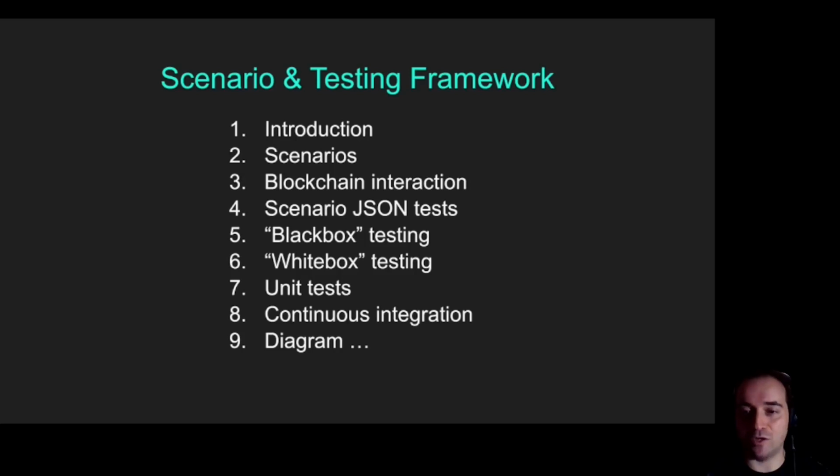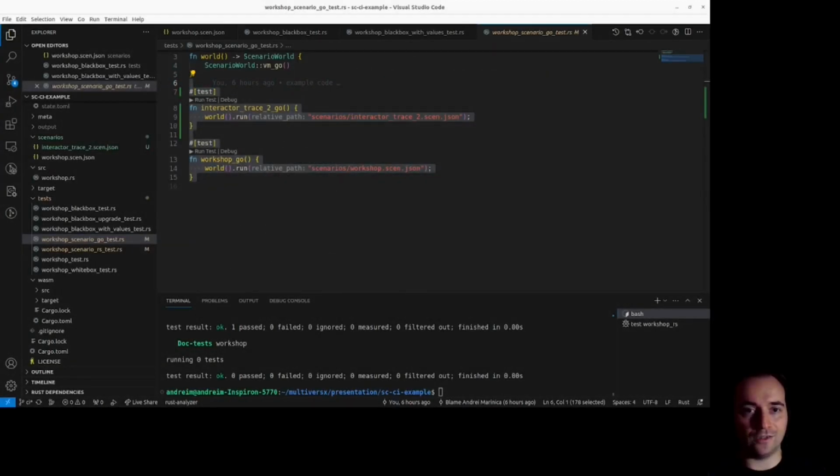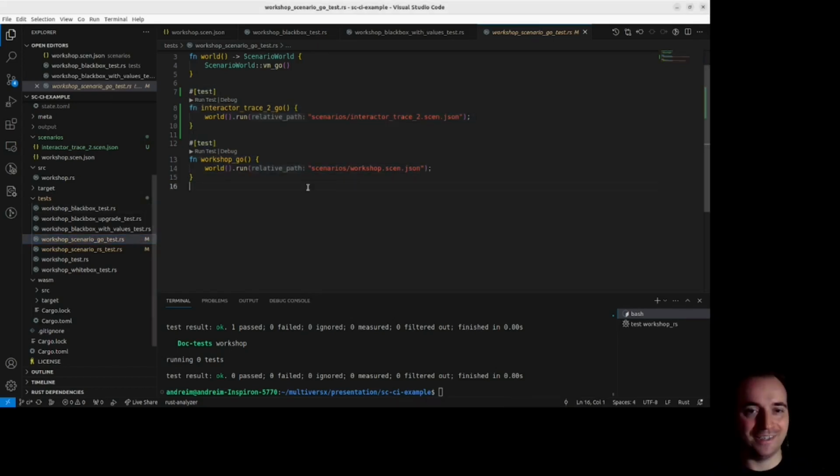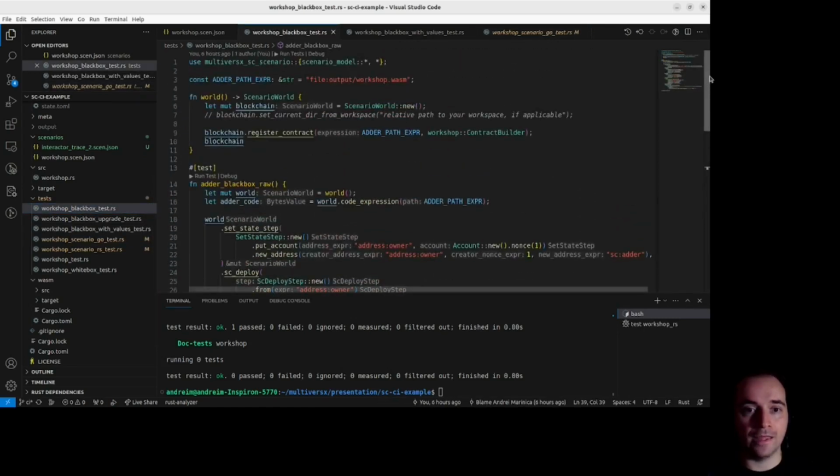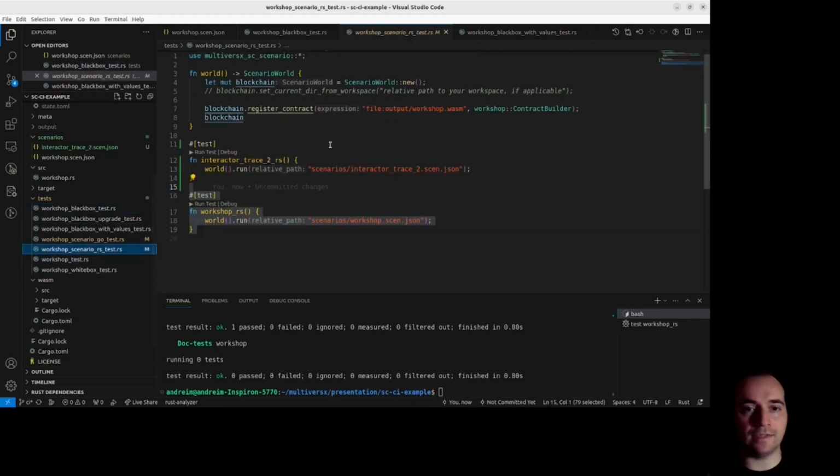They basically just mimic what you would do on the blockchain, but in a simulated environment. So very conveniently, this project that we have here has all kinds of tests. We have everything here. And now we're going to be looking at this black box test right here.